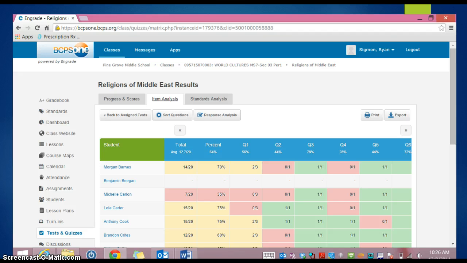You can also do an item or standard analysis once students have completed the test. This is an excellent tool for you to analyze data on whether or not students achieved mastery on certain skills, or whether or not students had difficulties or challenges answering certain questions.